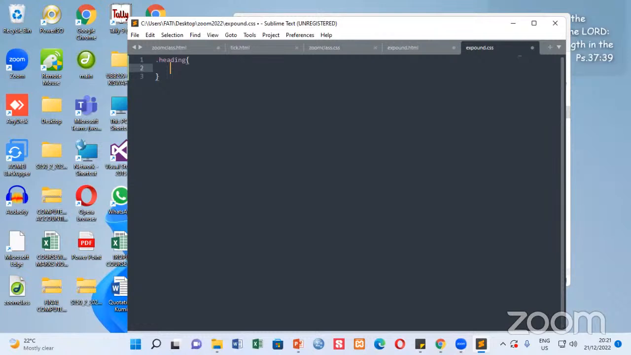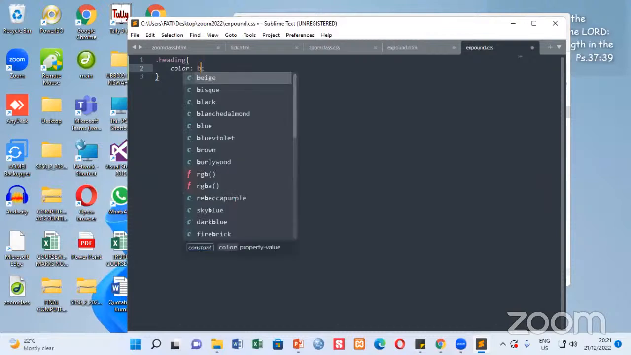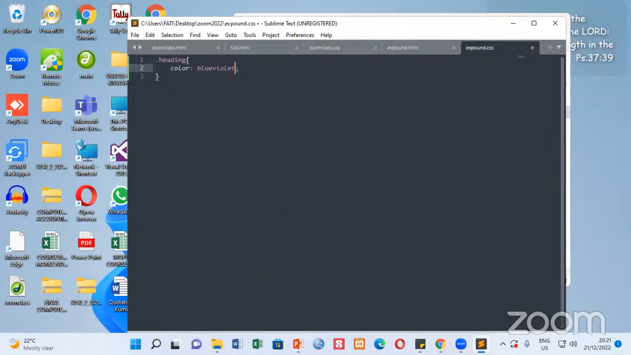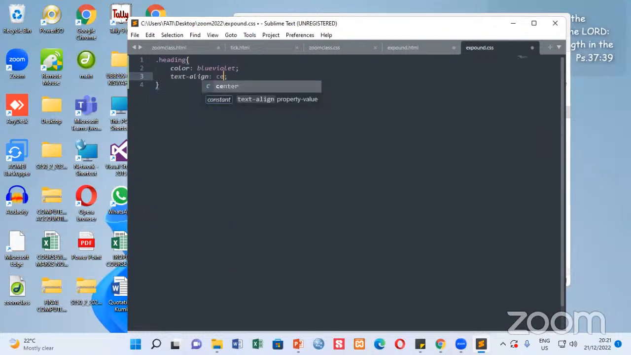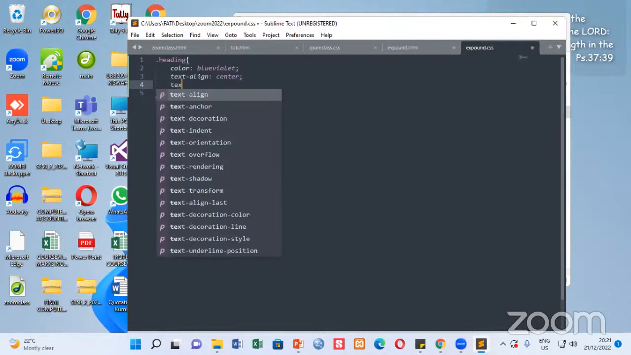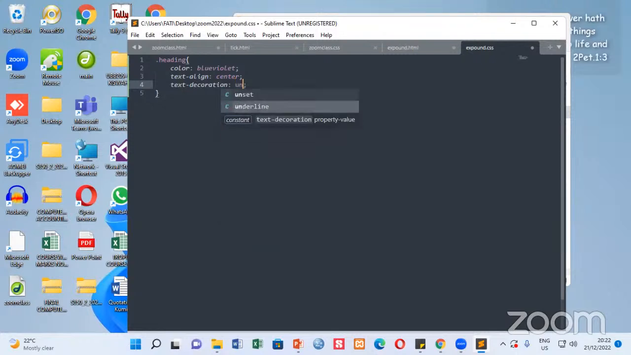Then you give it the properties like color, blue, text align, we can say center, text decoration, we can say underline. Then you save.